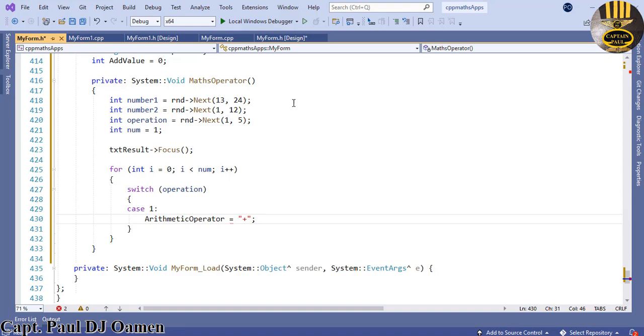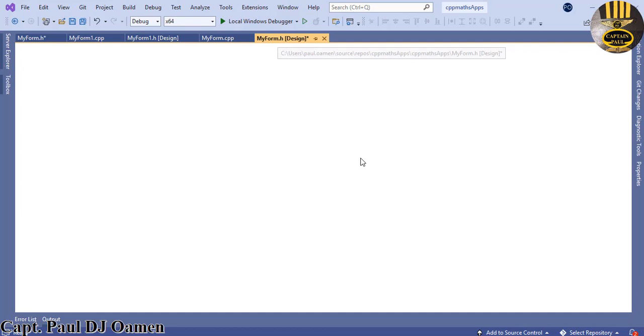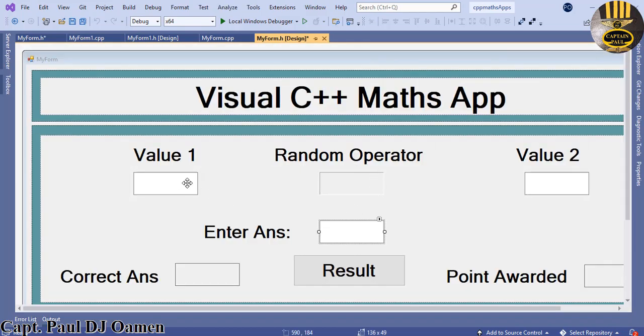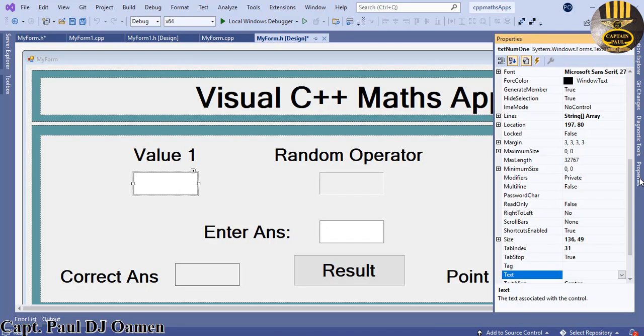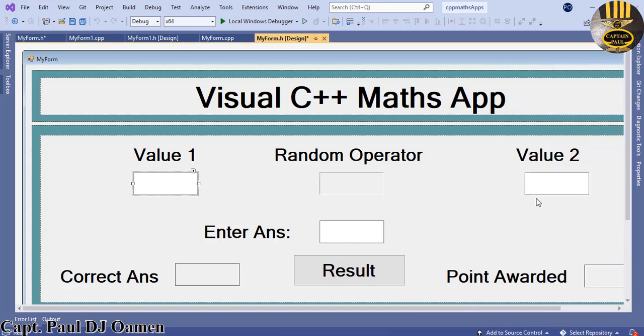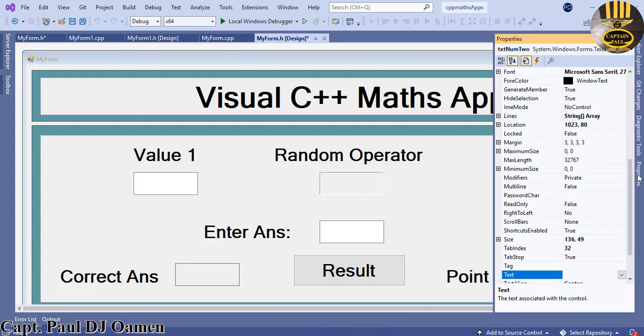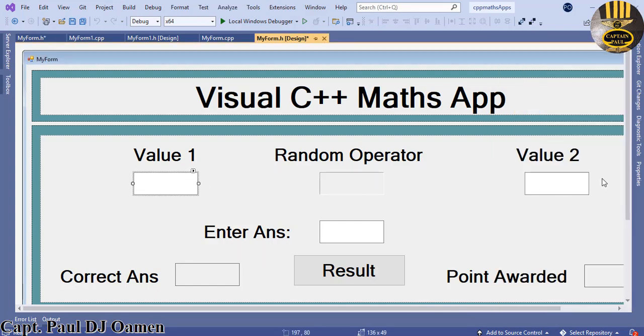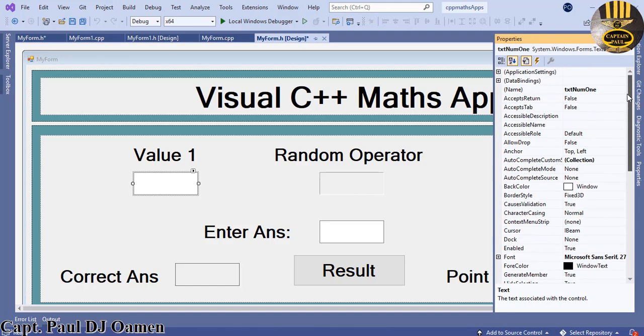Now this following text box, let me show that to you. This very one, let's check out the name. The name is text box 1, and the other one is text box 2. Right, that's fine. Okay, you can just grab a hold of that.